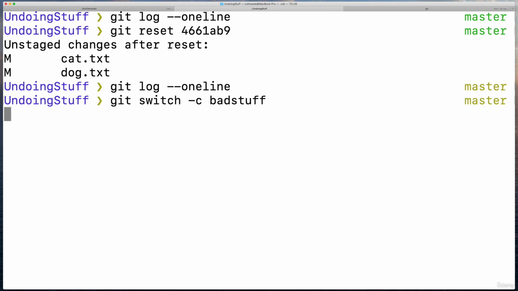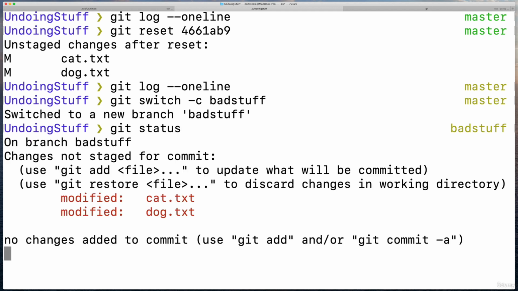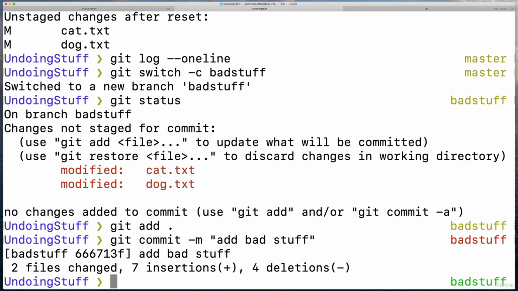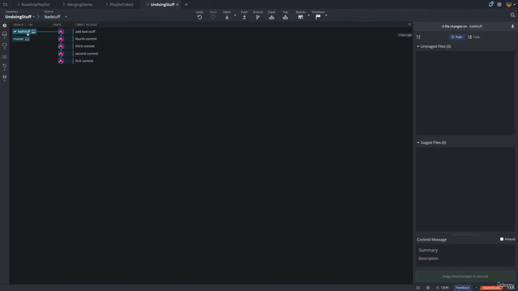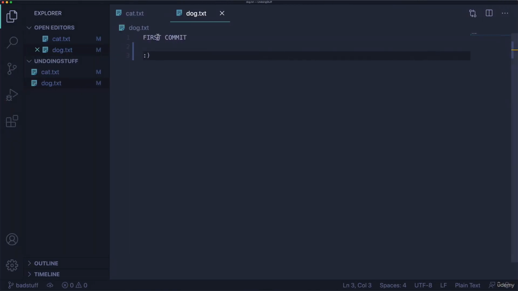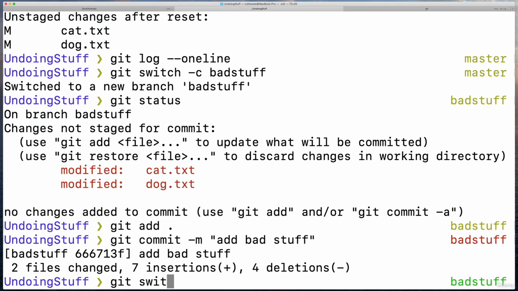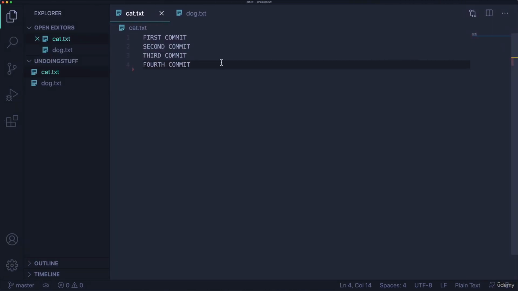bad stuff. And on here, I can add and commit those changes. Git add dot, git commit, add bad stuff. I don't know, it's stupid. So now I have this branch that I've made that has these mistakes, the stuff that I presumably don't want. And now I can go back to master, and things are how we want them to be on master.